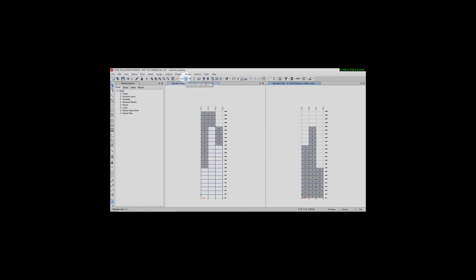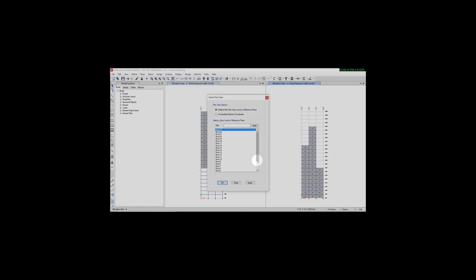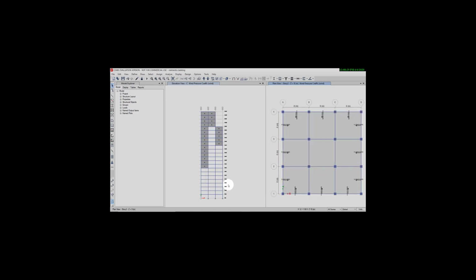OK. Go on any plan of similar story. Any story. Let's go on 3. Apply. OK. Now we have seen that plan view. All the wind loads have been applied. So wind load is applied on the building of similar story.